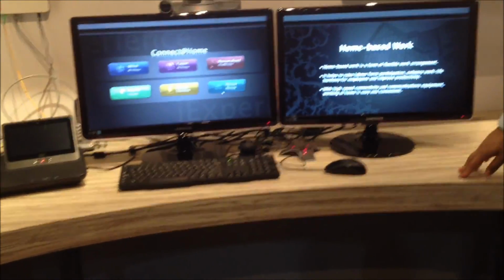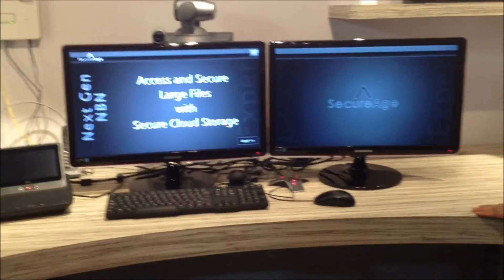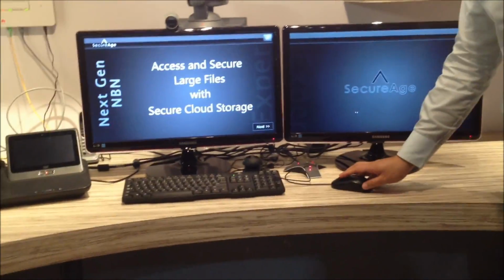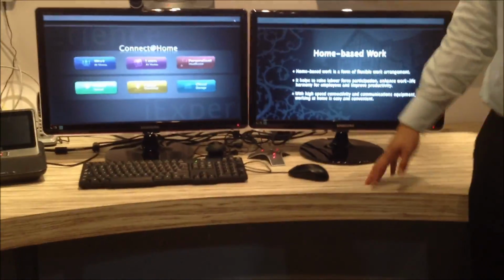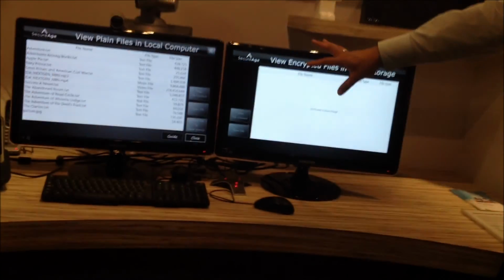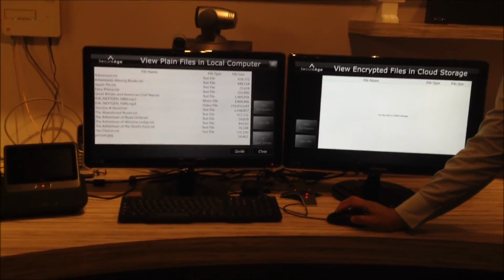So how many of you have heard of cloud storage before? iCloud, yes, and so on. You guys are familiar with cloud storage, right? Okay. With next-gen NBN, you are also able to subscribe to different cloud storage solutions. One we have here is by Secure Edge. Okay, this is a very interesting cloud storage solution.